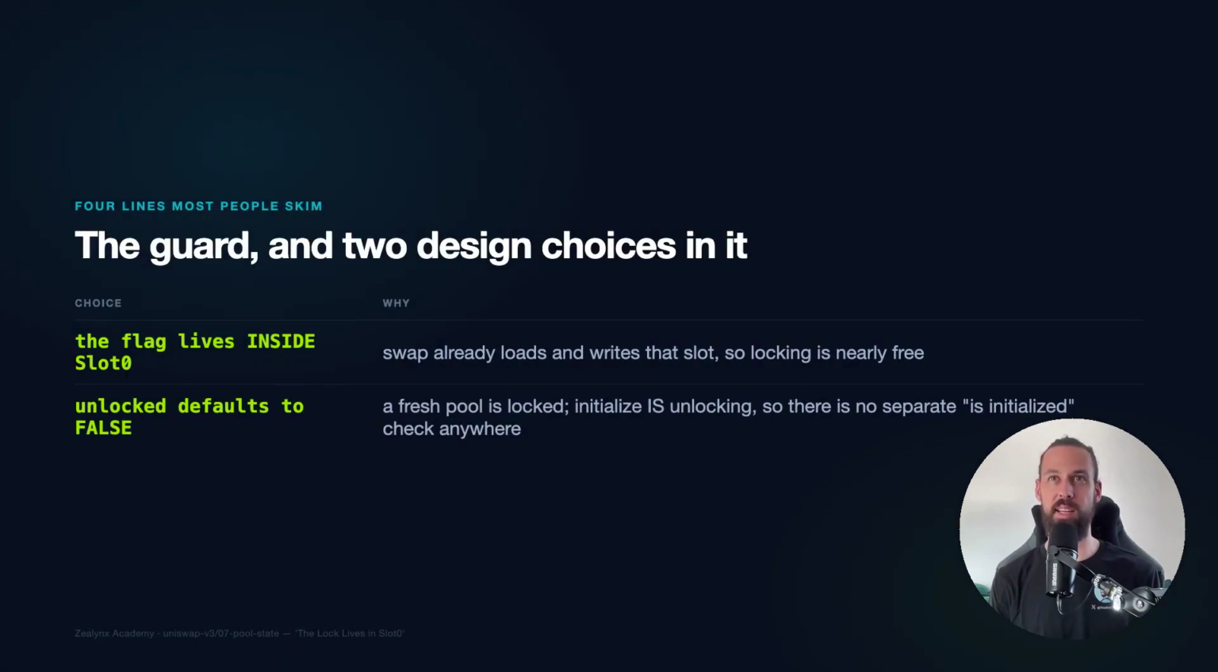Now the lock. And this is the part I want you to take seriously. It's a modifier. Require unlocked, set it false, run the body, set it true. 4 lines. Every V3 fork has it, and most people skim past it. 3 things to notice, in increasing order of importance.